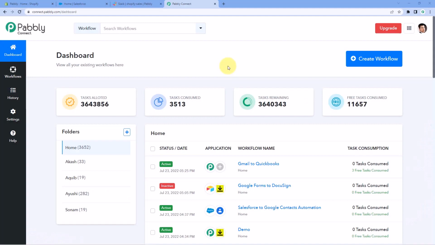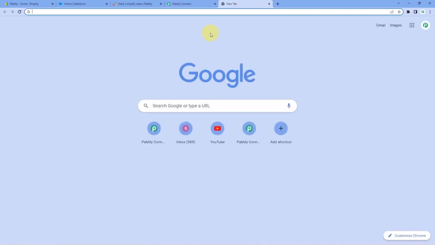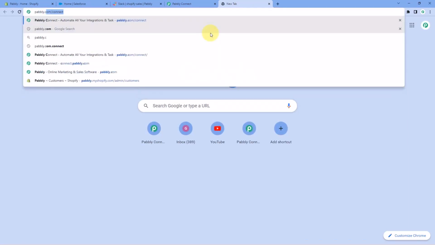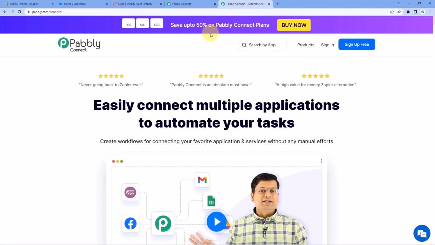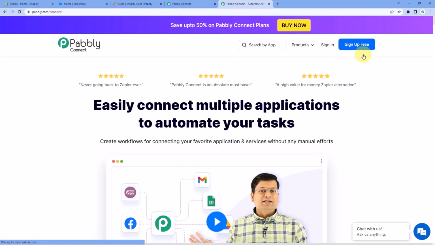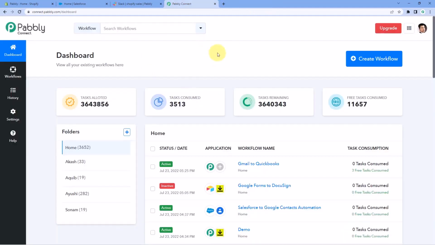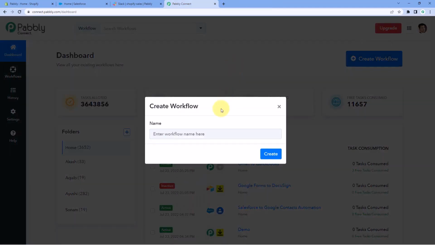So as you can see, here we are on the Pabbly Connect dashboard. To reach this dashboard, you just have to go to your browser and search for pabbly.com/connect. After reaching the landing page of Pabbly Connect, by clicking on sign up free, you can create your free Pabbly Connect account in just 2 minutes. Or if you already have an account, just click on sign in. After reaching this dashboard, click on create workflow and give this workflow a name. For example, I would like to name my workflow as Shopify to Salesforce to Slack and click on create.